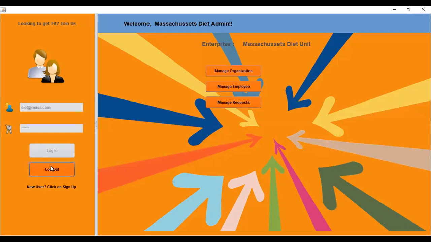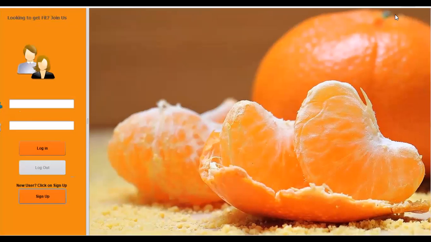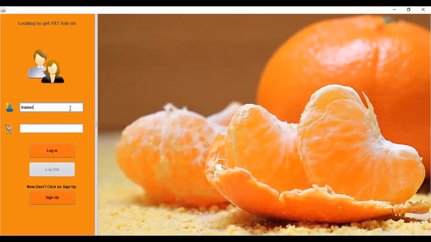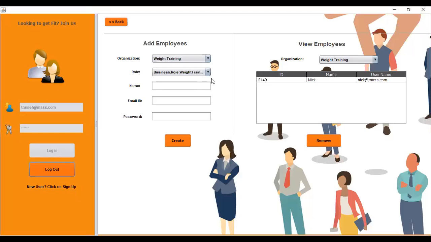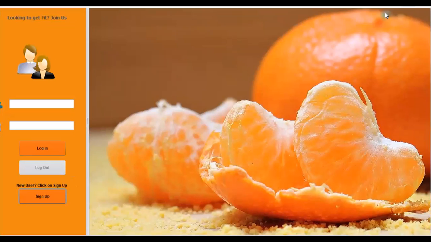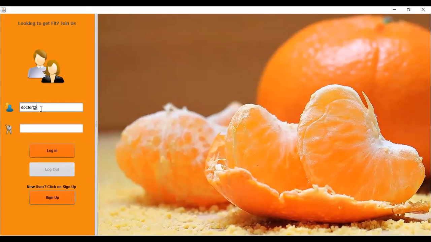Let us log out and log in as trainer admin. In organization, similarly, like how we did for nutrition organization, we will have weight and fitness already added. I have also added employees. In weight training, Nick is a weight trainer, and in fitness training, Rad is a fitness trainer. Let us log in as doctor.